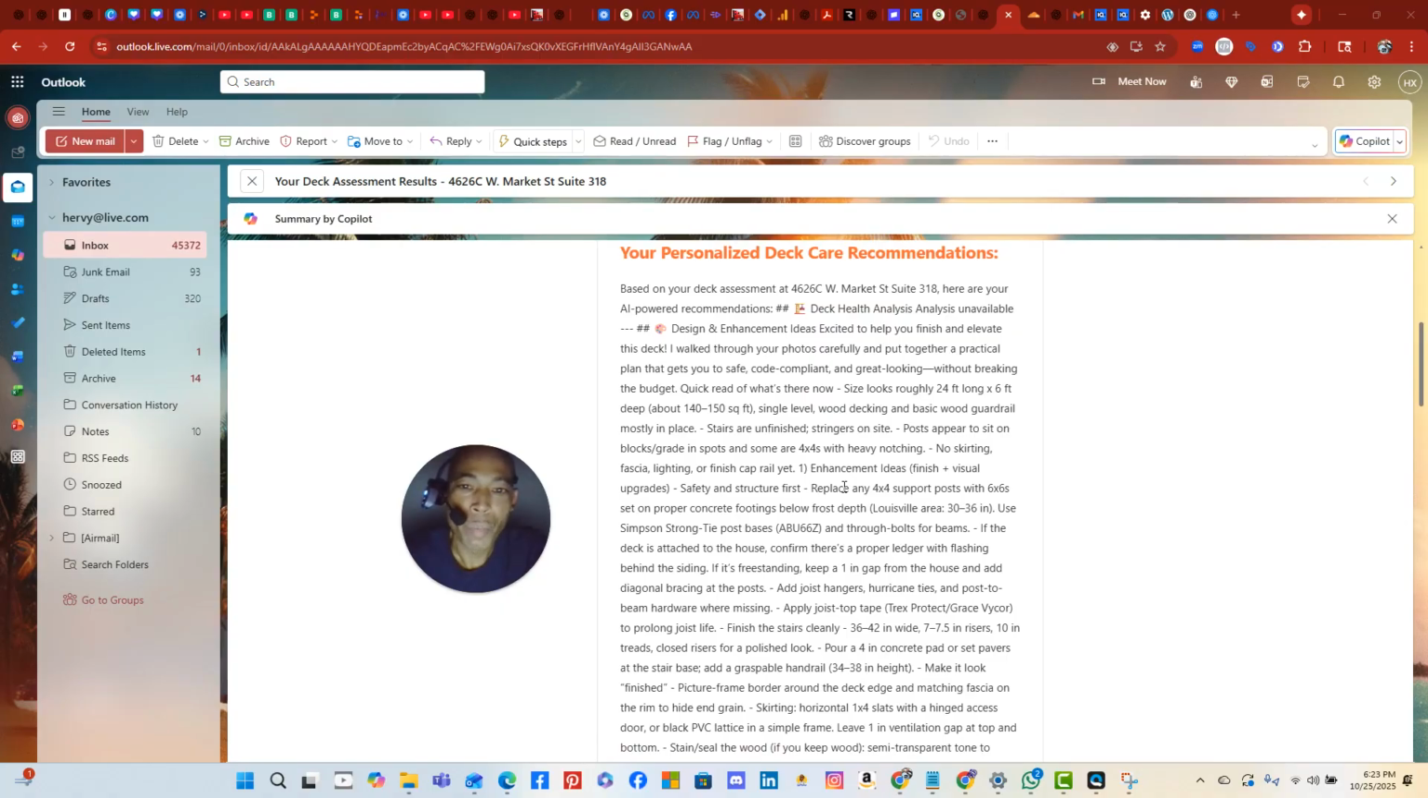AI powered recommendations. Deck health analysis is unavailable. Design and enhancement ideas. Excited to help you finish and elevate this deck. I walked through your photos carefully and put together a practical plan that gets you safe, code compliant, and great looking without breaking the budget. Quick read of what's here. Size looks roughly 24 feet long. That's true. About 6 inches deep. That's true. Single level wood decking, basic wood guardrail, mostly in place.